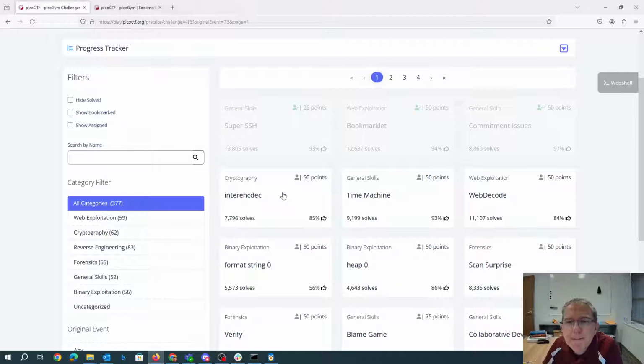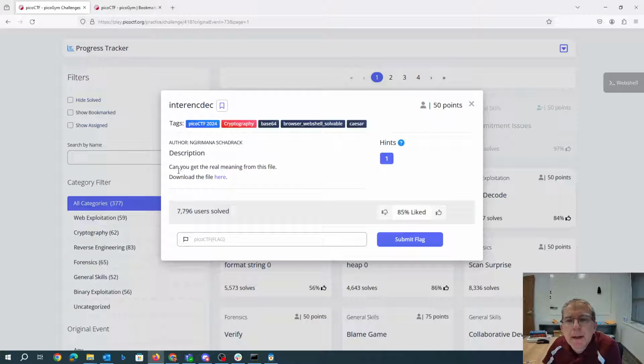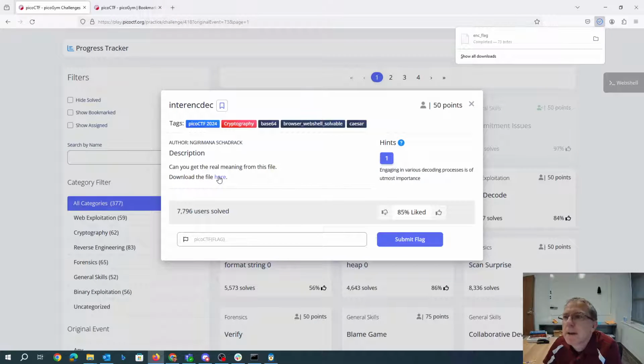All right, our first crypto problem. Interencdec. Can you get the real meaning from this file? Download the file here. Engaging in various decoding processes is of the utmost importance. All right, well, let's see what that file looks like.